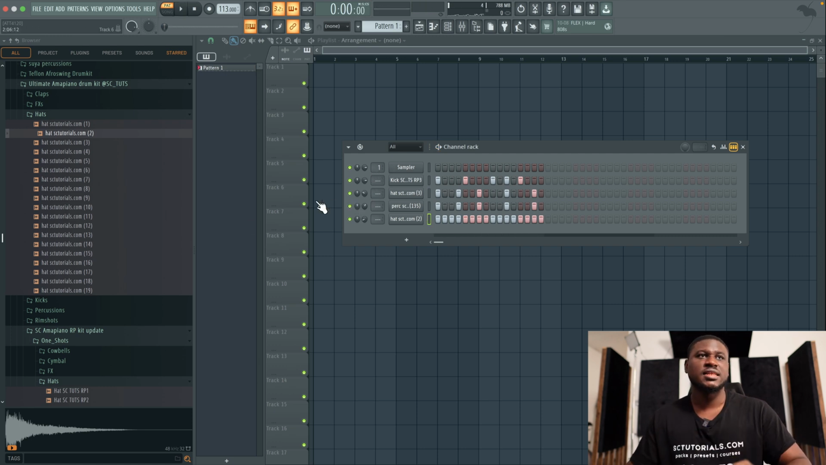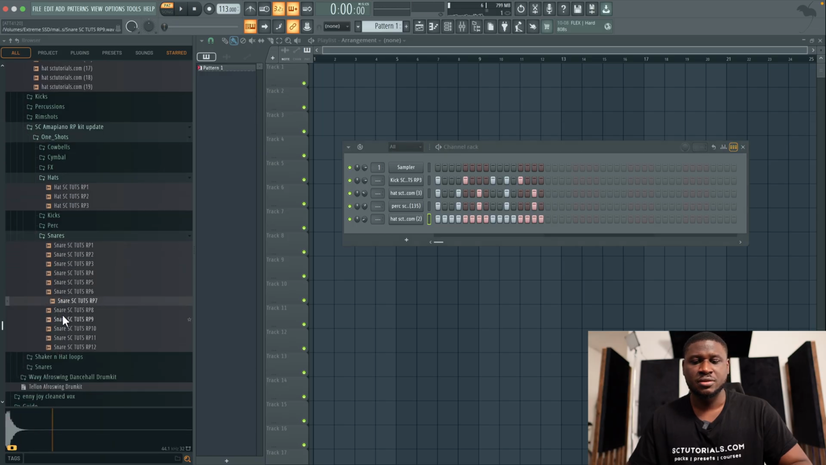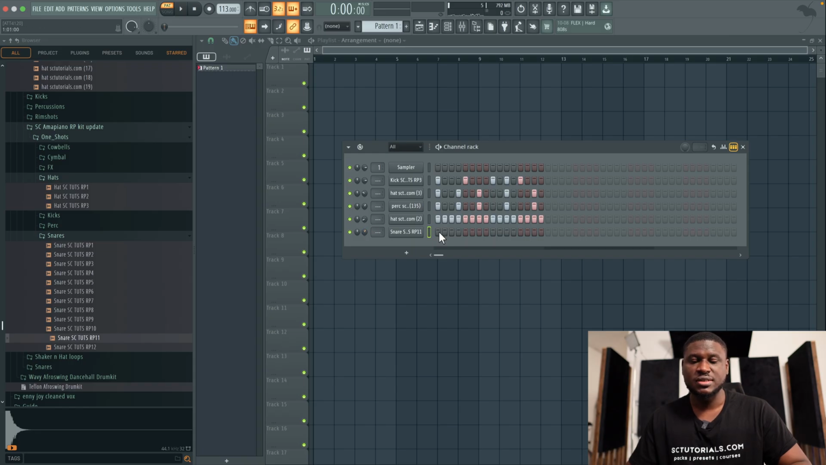Then now let's add a snare, so I come to snare. Yeah, let's use that. Reduce the volume, it's quite loud. Then I'm going to just place a simple snare here and then another simple snare here.